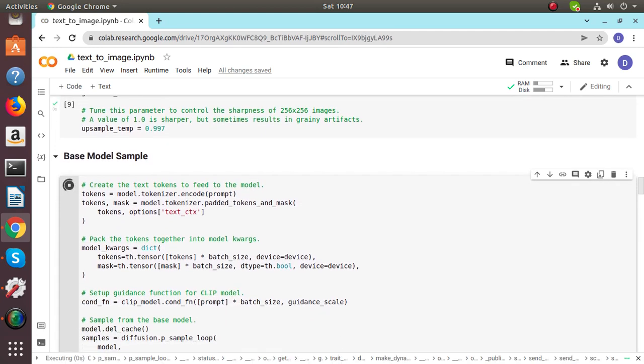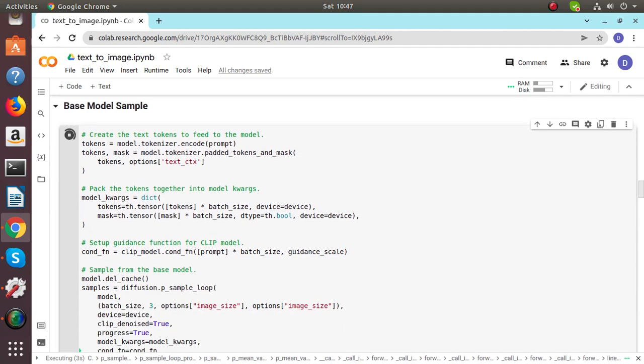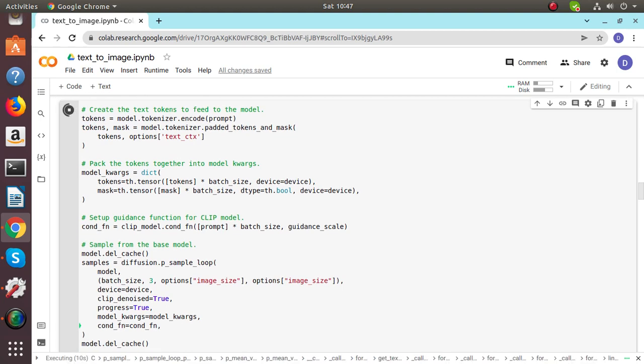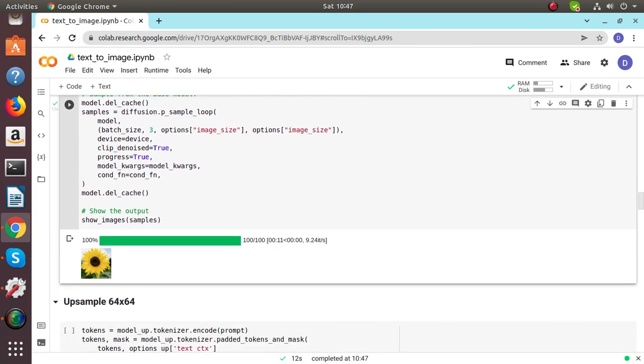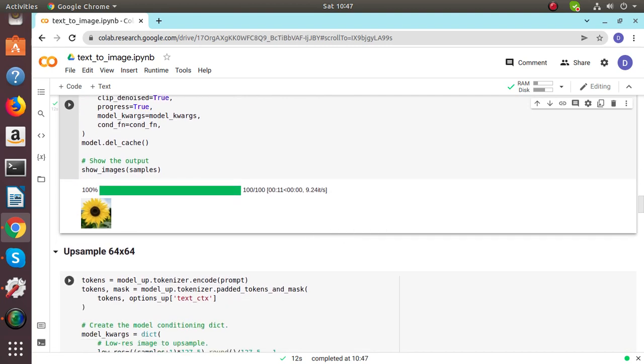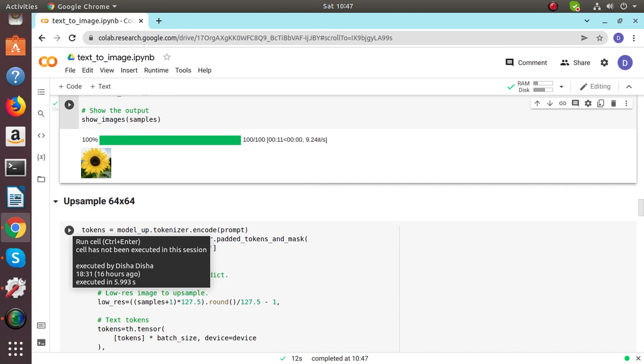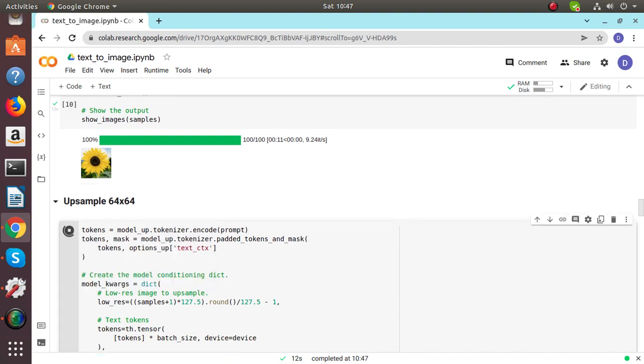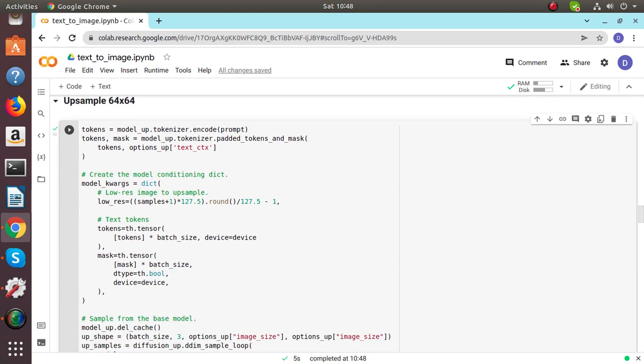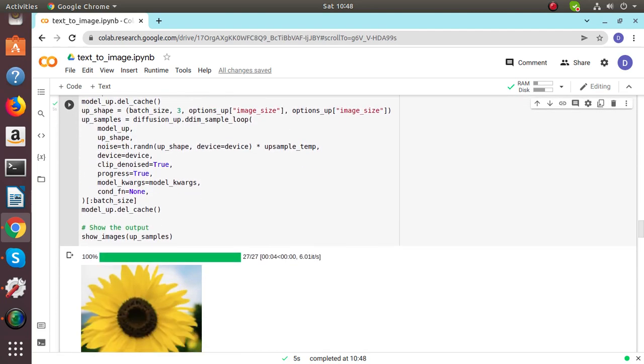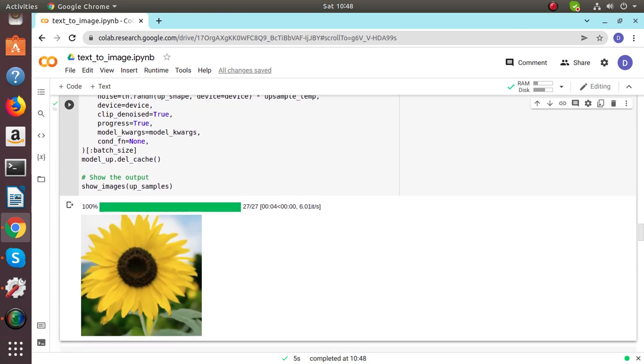Here we have used the tokenizer. A tokenizer is used for preparing the inputs for the model. As you can see, the sunflower image has been shown here. Then we have used the upsample layer. An upsample layer is a layer which has no weights and which doubles the dimensions of input, and it can be used in generative models. After running this command, as you can see, it has printed the sunflower images.